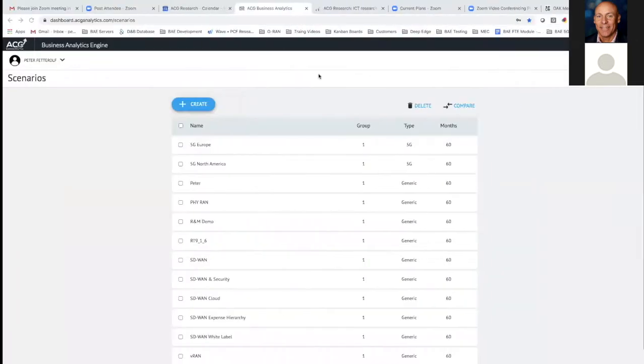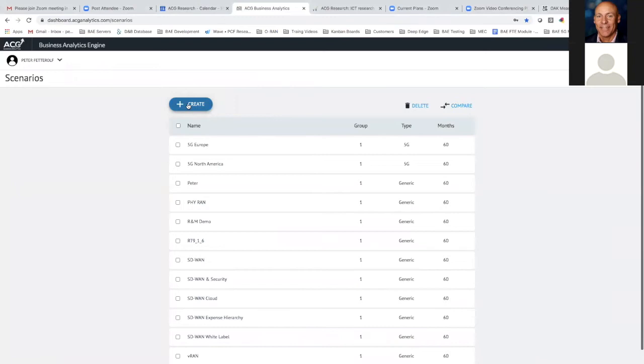Okay, so now let's go. So now this is essentially the BAE platform that you log into, and there are multiple servers for different accounts and different customers, so that you can have your own unique view. This is kind of a demonstration server.